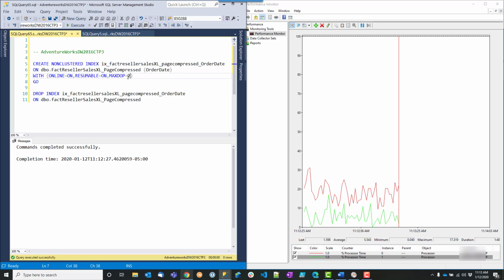I'm going to specify a MAXDOP of 2, and keep in mind that, as I mentioned in the blog post, I've limited my processors on my laptop to just using CPU 0 and CPU 1. So I've limited or gated my SQL Server to only use 2 processors or 2 logical cores.